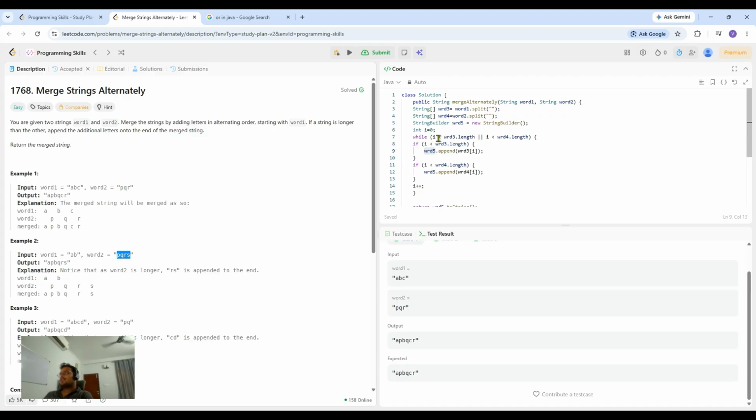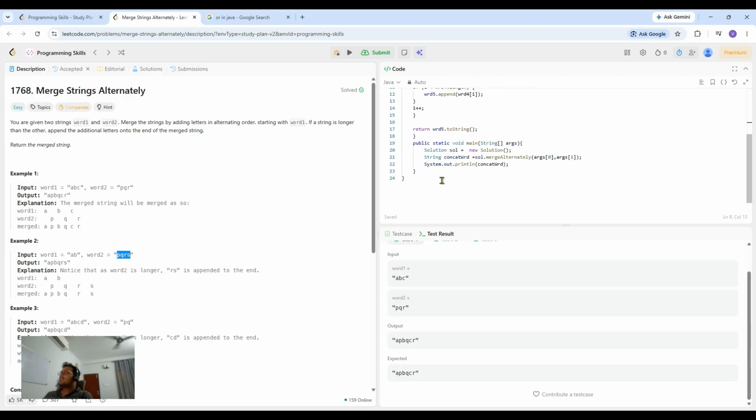Next time, the value of i has become 2. It is not less than the length of word three, so that condition fails. But the other condition is there, so it goes again, checks whether it is less than, no, this condition fails, and it comes here and appends the rest of the values. So this is a very simple thing.